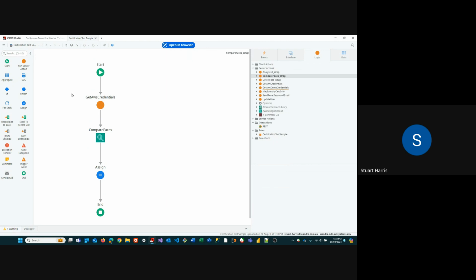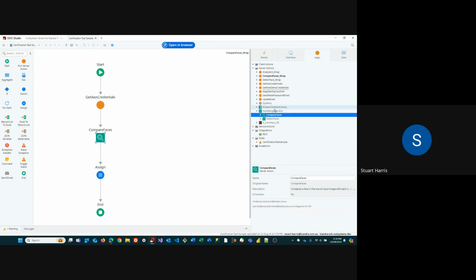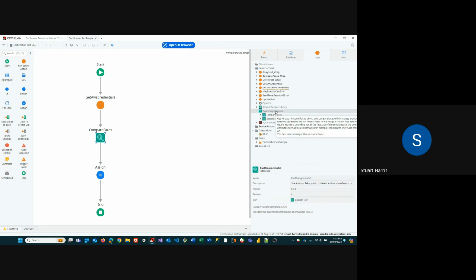Now that's a wrap action. So that goes to a server action and then calls this get AWS credentials, because we've configured that on the server. We don't want those credentials to go over to the client side. And then we call this external AWS Rekognition extension. I've built that and published it in the Forge, so you can use that. And that's going to call into this external logic extension and then call into the AWS cloud using their SDK and return a result.